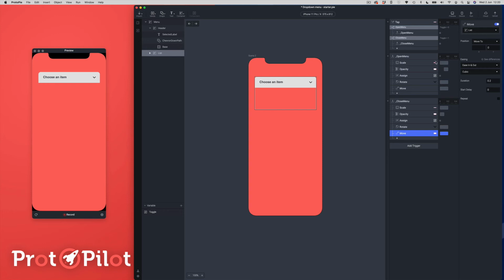Okay, so that should be all we need to do. Let's come over to our preview menu, give that a test. So we tap once to open, and we tap once to close. Open, close. There you go. Okay, so that completes the close menu state section. And moving on to the final section, we're going to create the interaction so you can actually select items, and the header bar is going to be updated with the item that's selected. So see you there.